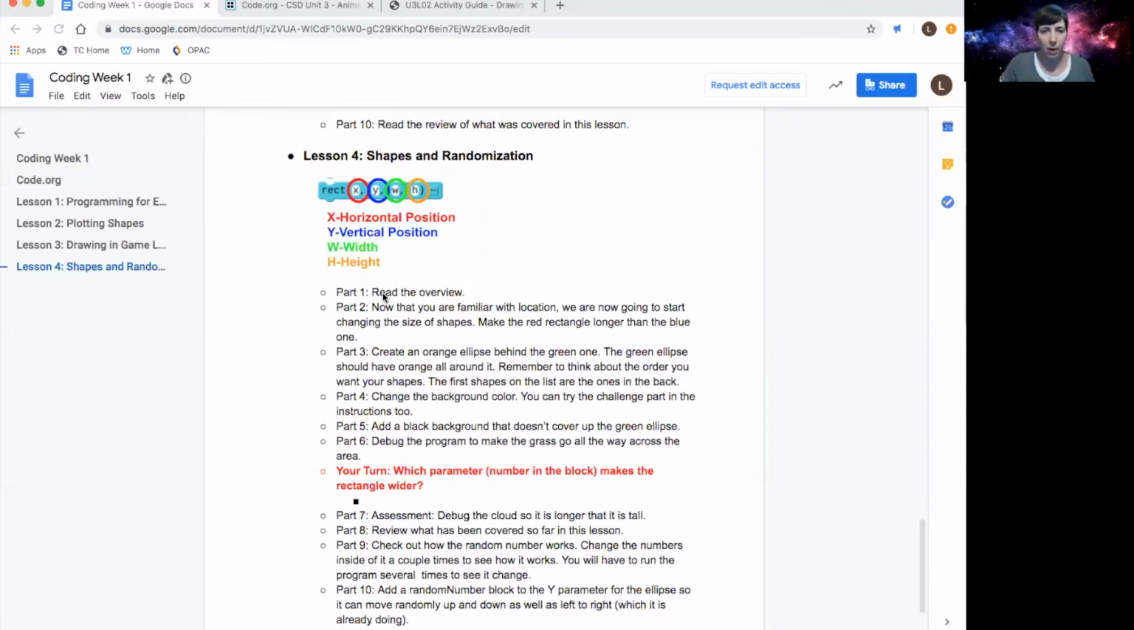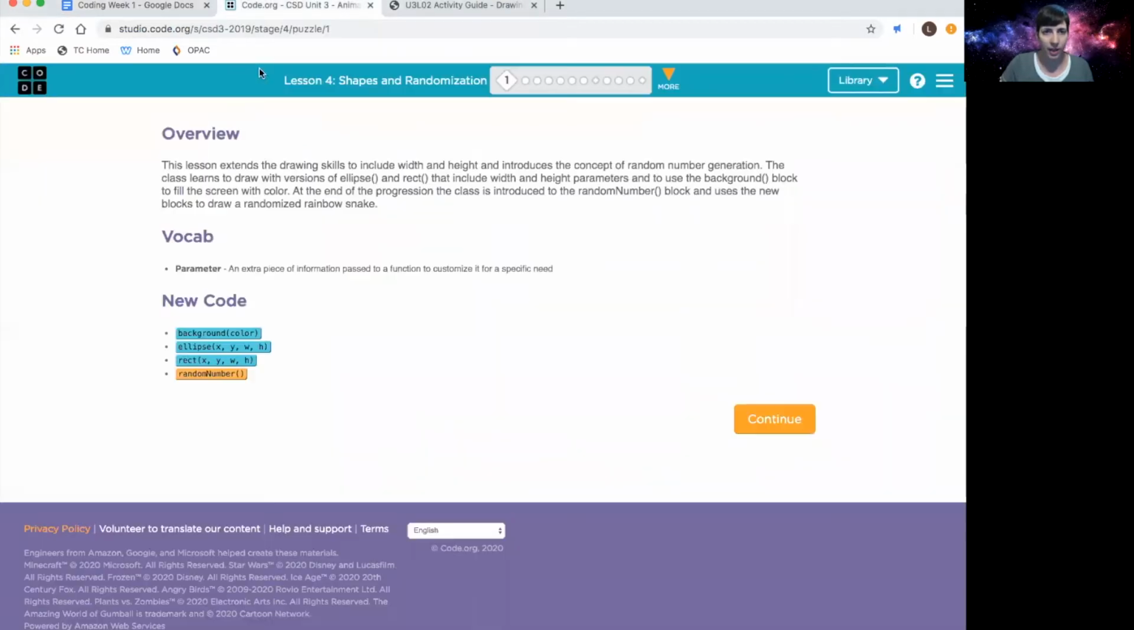Okay. Part 1, read the overview. That's the same thing. We've got some new code down here. Make sure you pay attention to that. Background color, ellipse. We've done that before, but we're adding the width and the height. Same thing with the rectangle, adding the width and the height. And then we're going to have our random number as well.